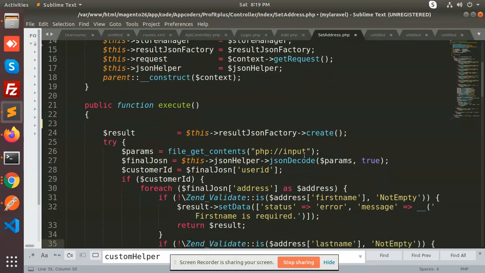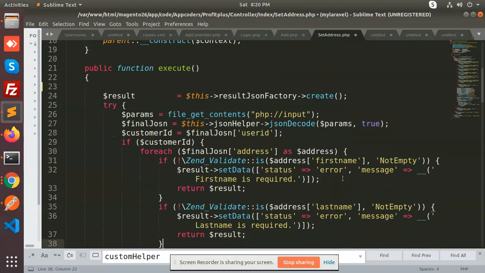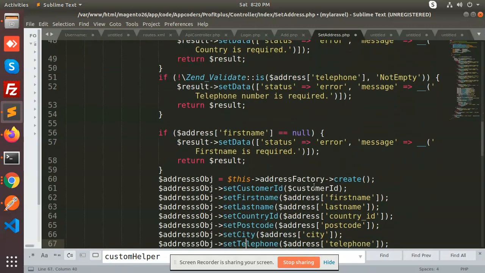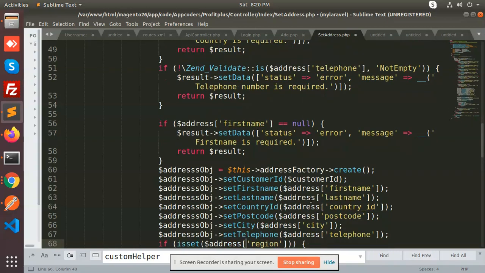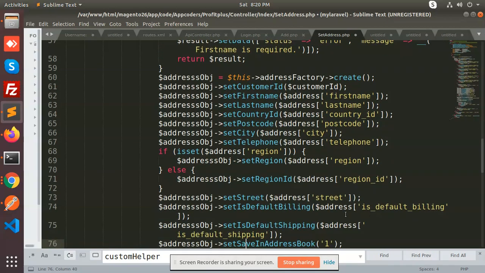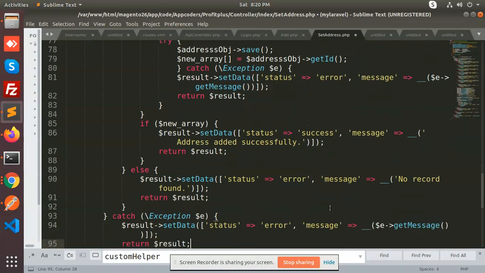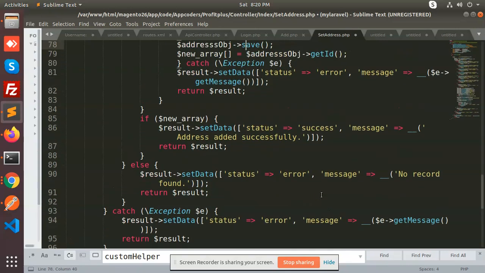Next we have post PHP input, that is for the address. Final JSON address object. Final JSON user ID, which user ID do you want to insert that address. So the address object with first name, last name, we need to add with the validation, country ID, country code. So we need to add all this stuff. Address is billing, is shipping, and after that we will get the record found or something. So this is the way.